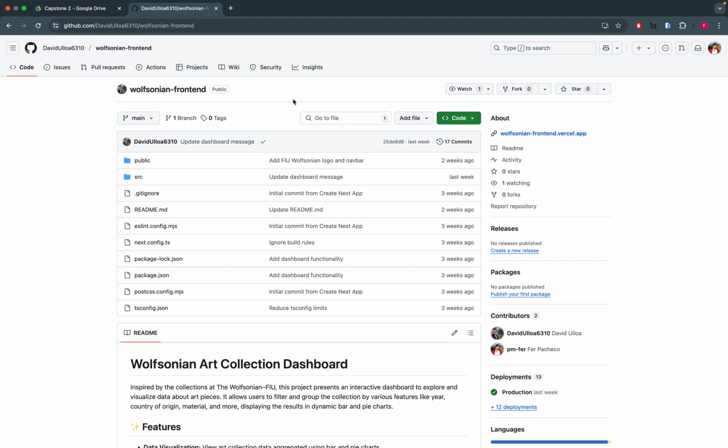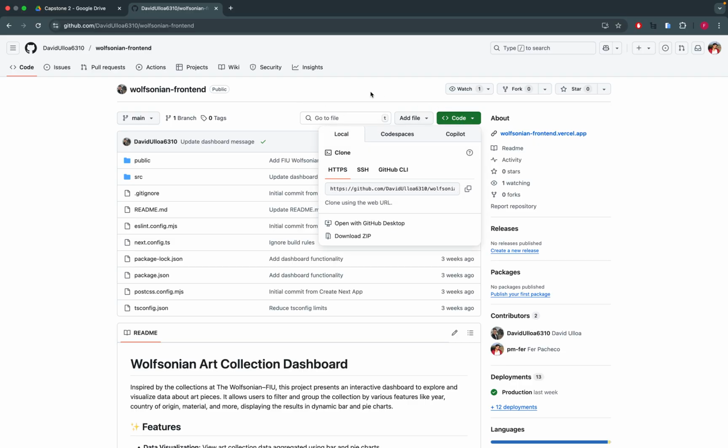Hello, this is the walkthrough instructions on how to install the Wolfsonian Art Collection dashboard code into your computer. You will get this code like you would with any other GitHub repo. You just clone the code. You can do it the normal way by just clicking code, local, and then copy the HTTPS link.